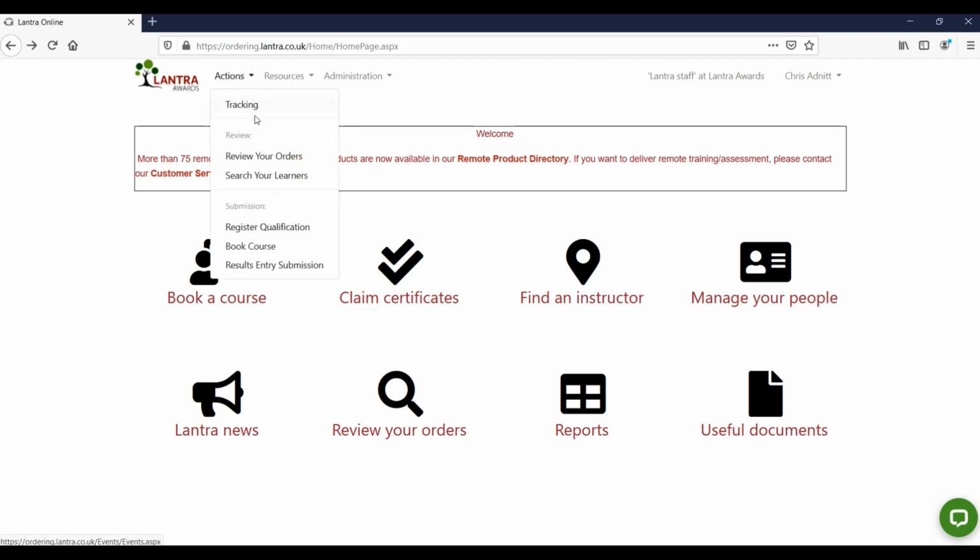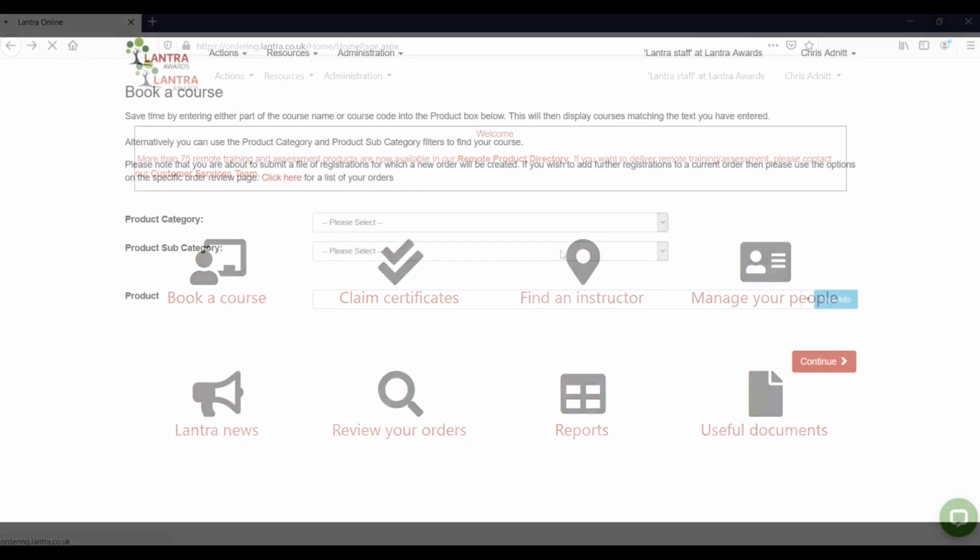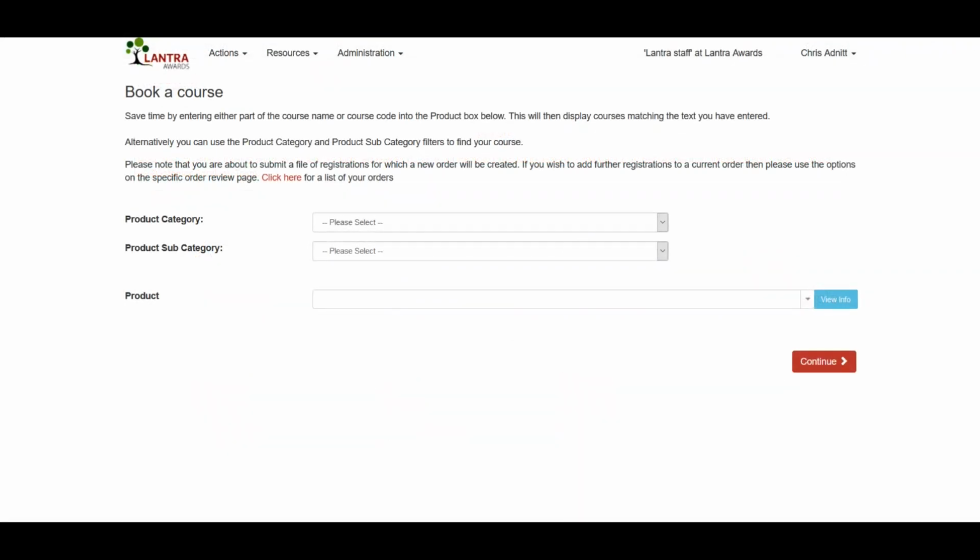Click the Actions drop-down menu, and then select Register Qualification. This will take you to the Book the Order screen. You can either find the qualification by selecting the drop-down menus, Product Category, Product Subcategory, and Product. They take a few seconds to load per menu, and you will have to select something in all three menus. Or, you can type the course name or product code into the product box. Once you have selected the product you want, click the Continue button.